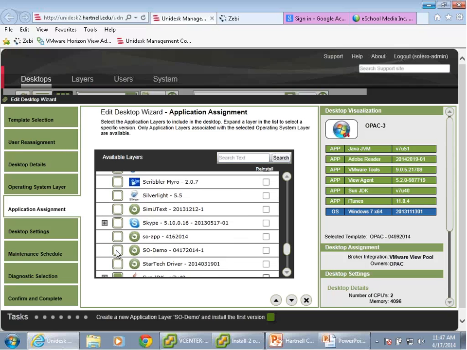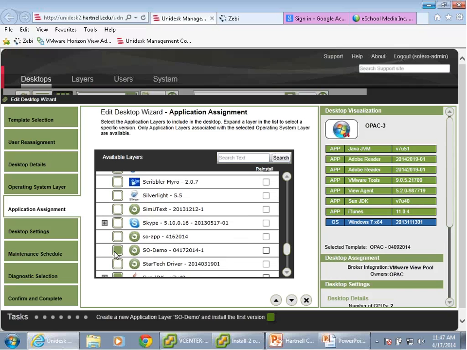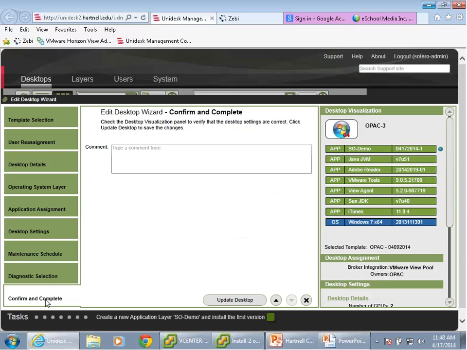Down here, I go ahead and select it. Now I can see that SO demo appears right here on the right-hand side. It gives me the version number. That's all I want to do. Everything else is fine. I'm going to go ahead and confirm and complete the installation.